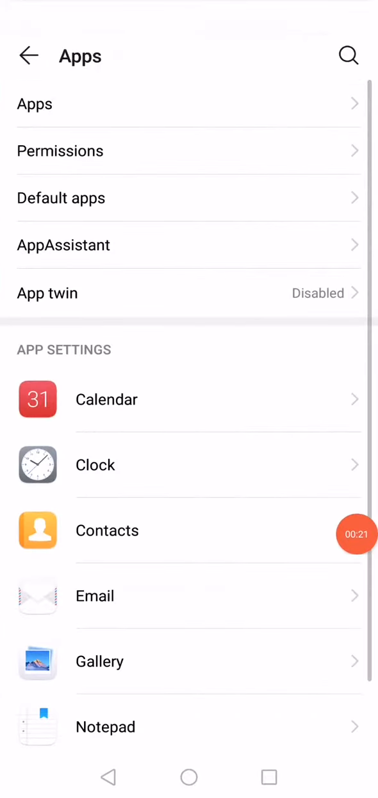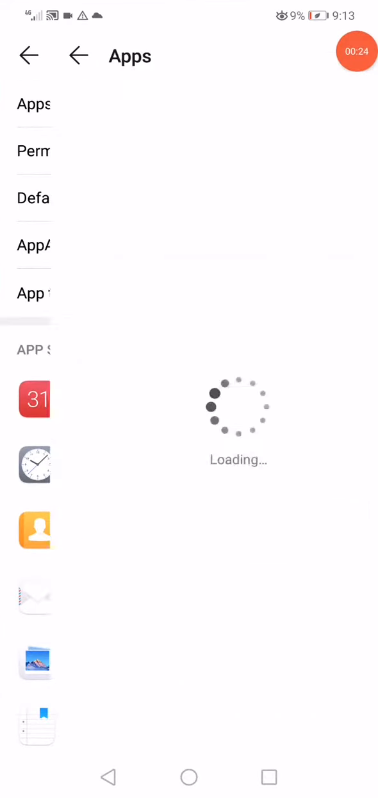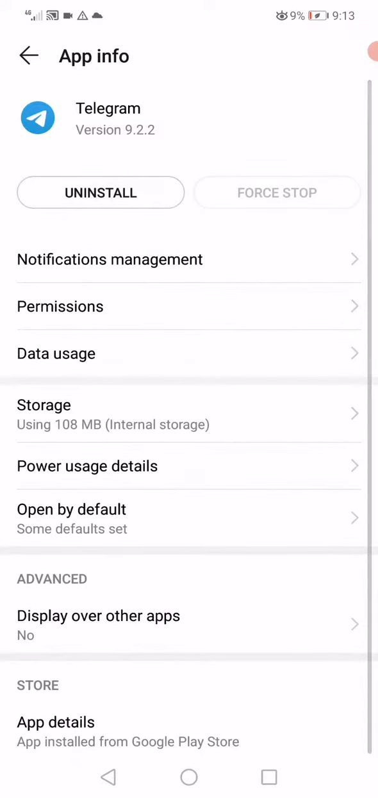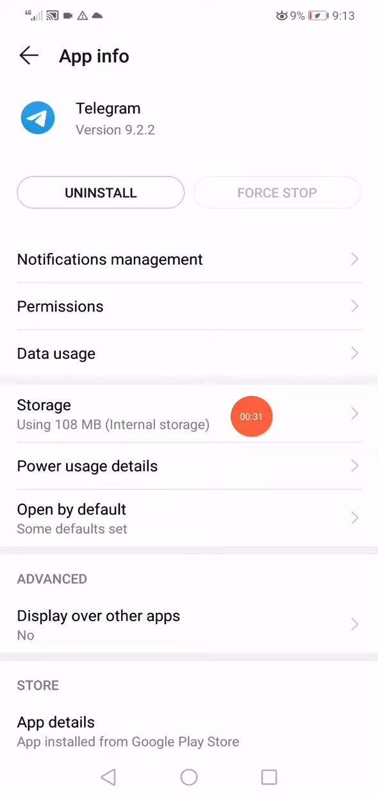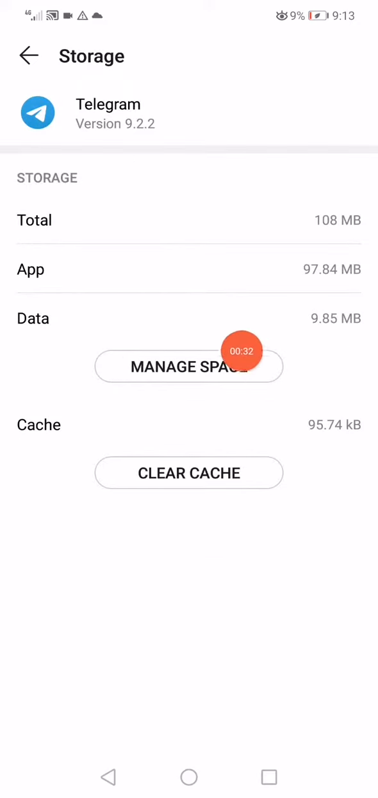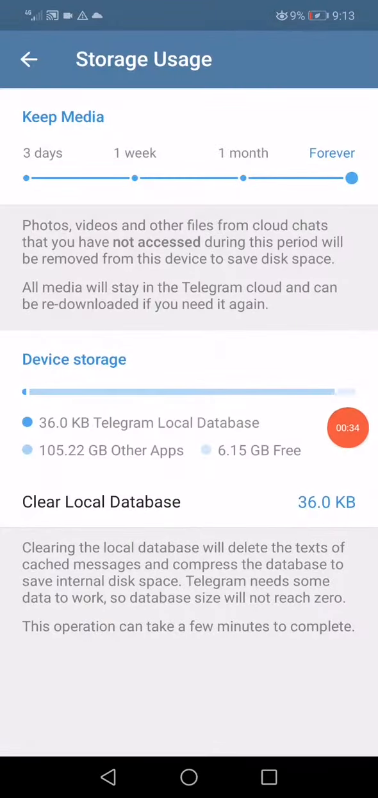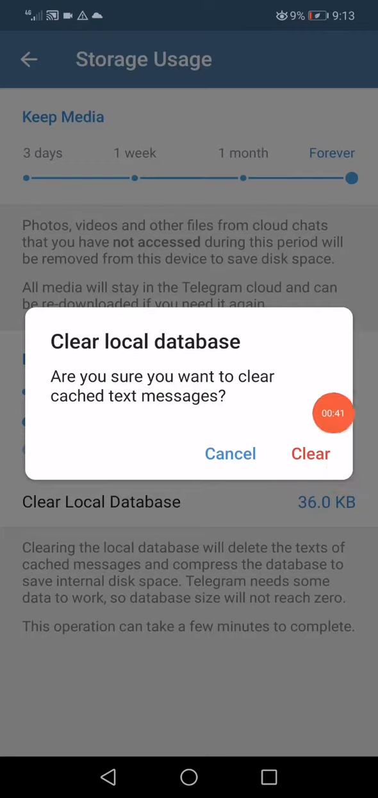page on your phone, go to apps and then go to Telegram like this, and here on this page click on this force stop option and then go to the storage, click here on manage space. It will take you to this page. Click here on clear local database and then click here on clear if you are sure.